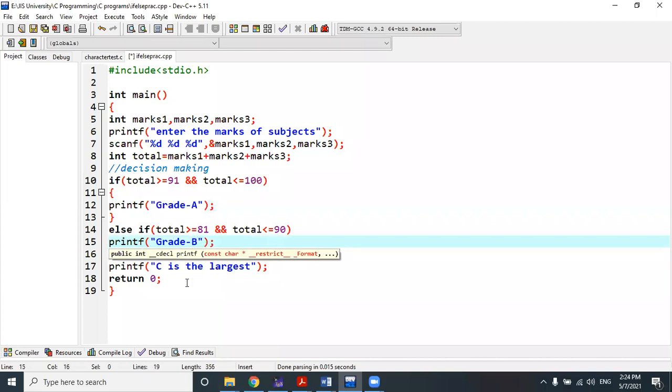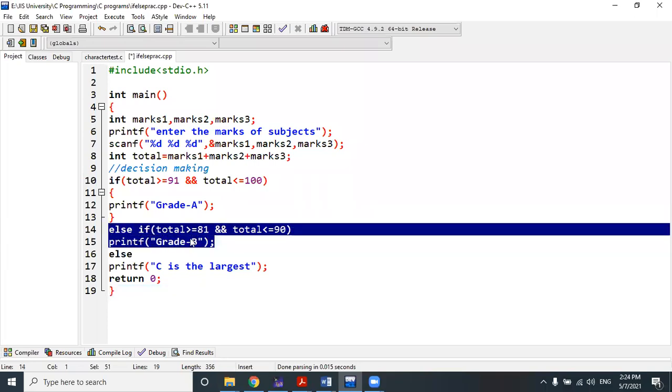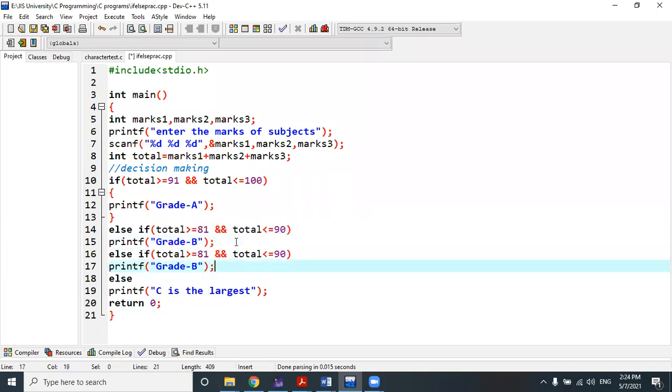right? If you don't understand, please ask me. So this is the second else if. Now in this way we will do more else if. So this is the third else if. So it should be 71 and it should be 80. So if the total marks of the student fall within this range of 71 and 80, then the student will receive the grade C.